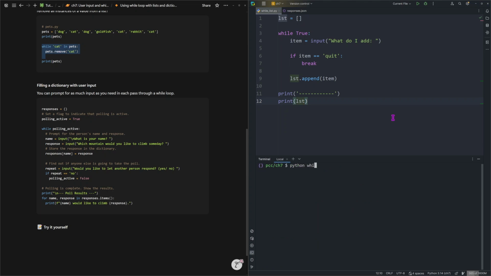Python while list.py, what do I add? Let's say I'm making a grocery list, so add some tomato, and now let's add some milk, egg, bacon, and let's do quit, and it created a list for me. Very good idea.